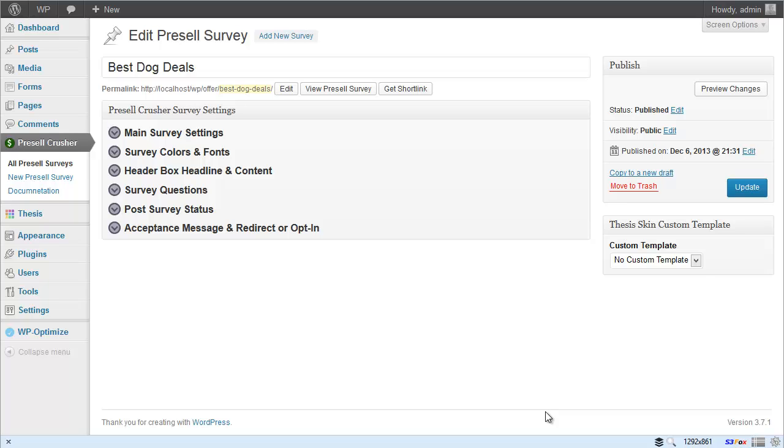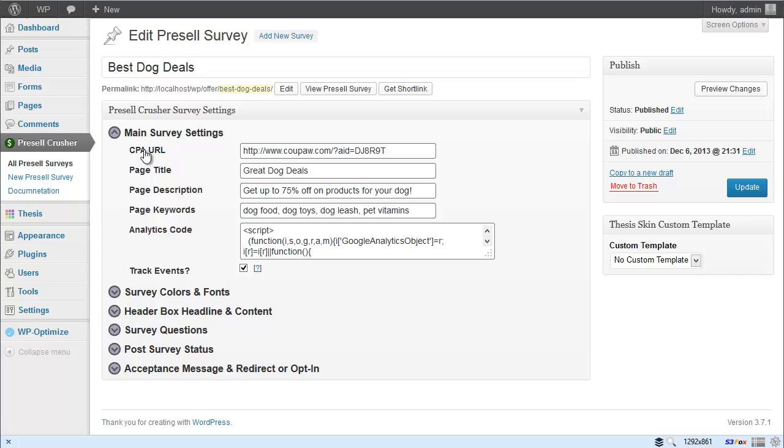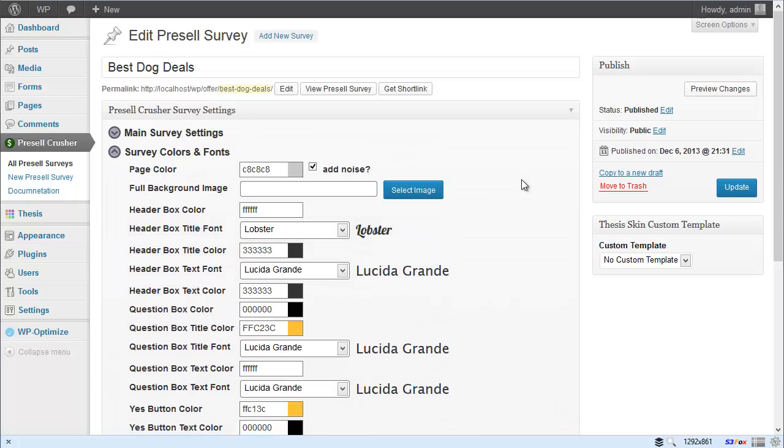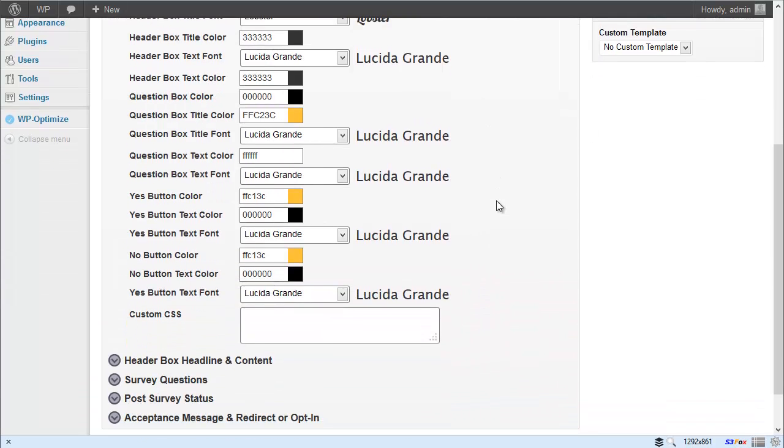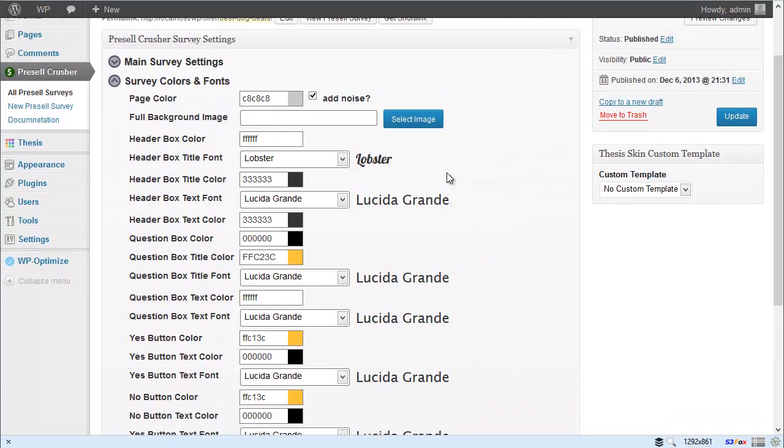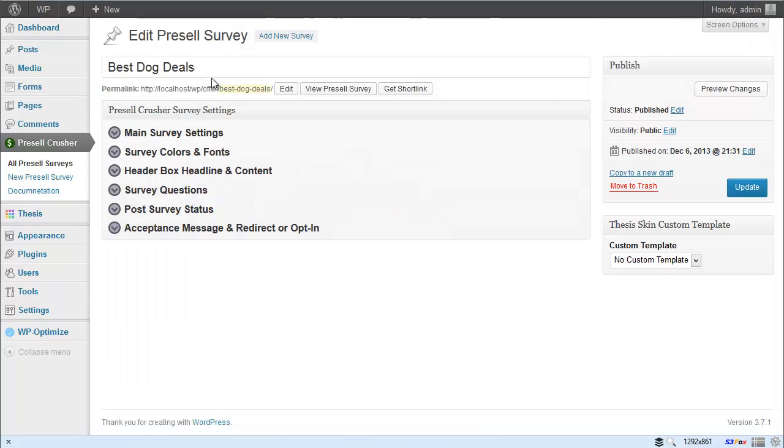Okay, so what I've got here is a basic setup for a survey, and what I'm going to be sending our user to is a CPA offer for Coupon, and they offer so much per sign up on a lead. So I've got the survey called Best Dog Deals, and what we're looking at is the Presell Crusher interface. So you have main survey settings where you can create the CPA URL that you're sending your customer to, some SEO tags, analytics code so you can track your conversions, and here we have all the settings for the survey, which are default settings. You can control look and feel of everything on the survey.